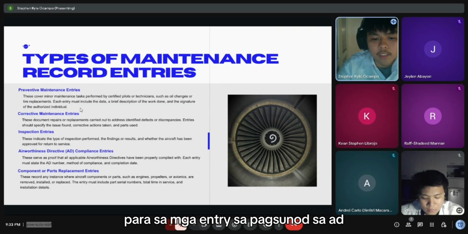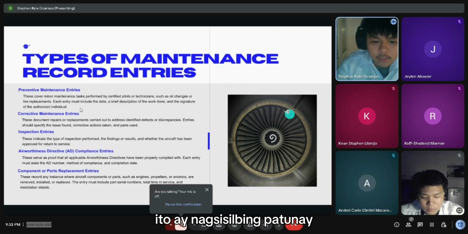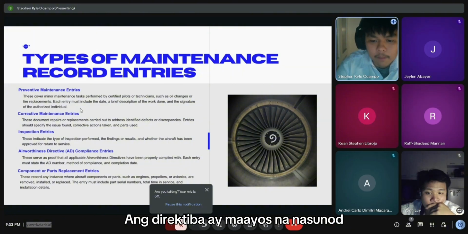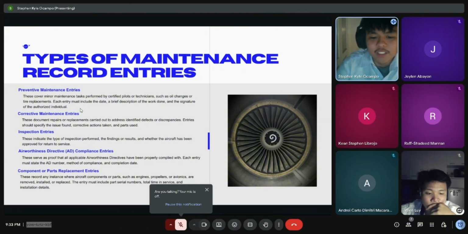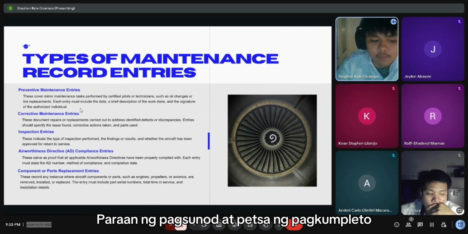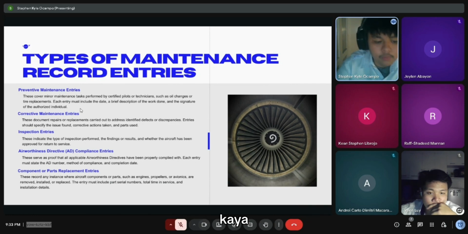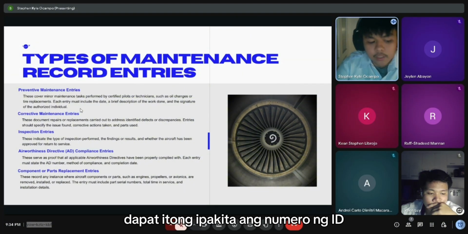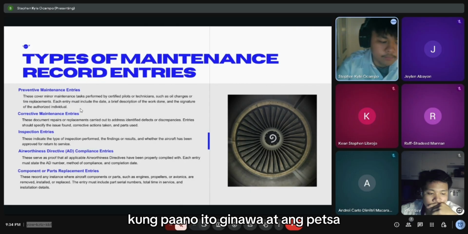For AD compliance entries, these serve as the proof that all applicable airworthiness directives have been properly complied with. Each entry must state the AD number, method of compliance, and completion date. So, proof that safety rules from authorities were followed. It must show the AD number, how it was done, and the date.